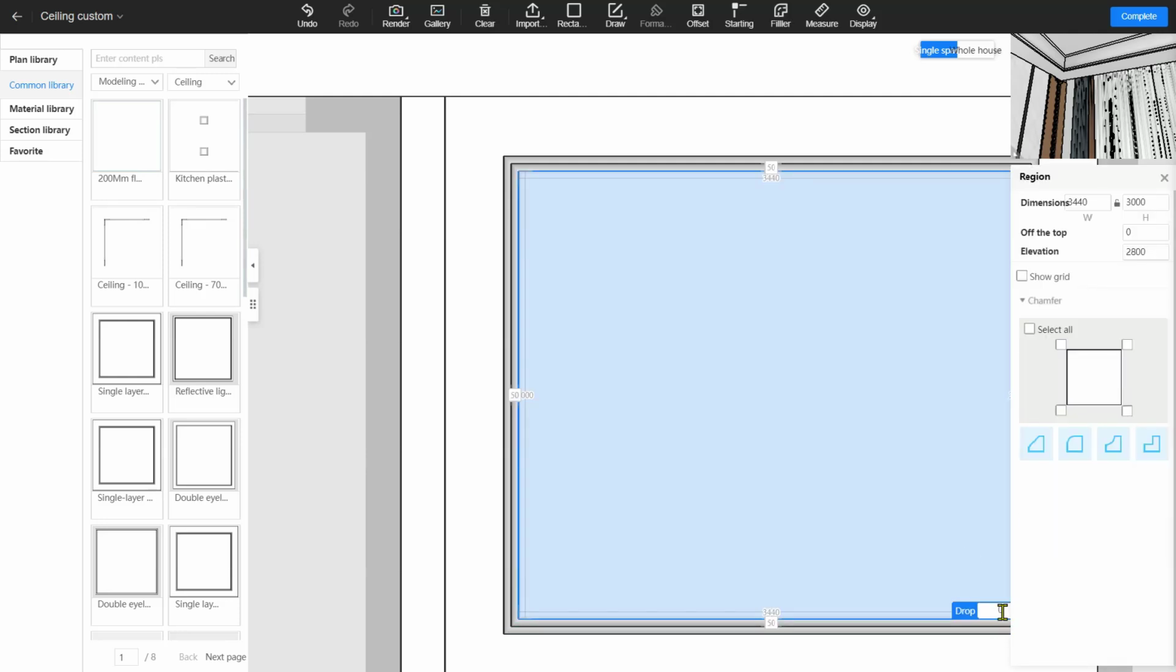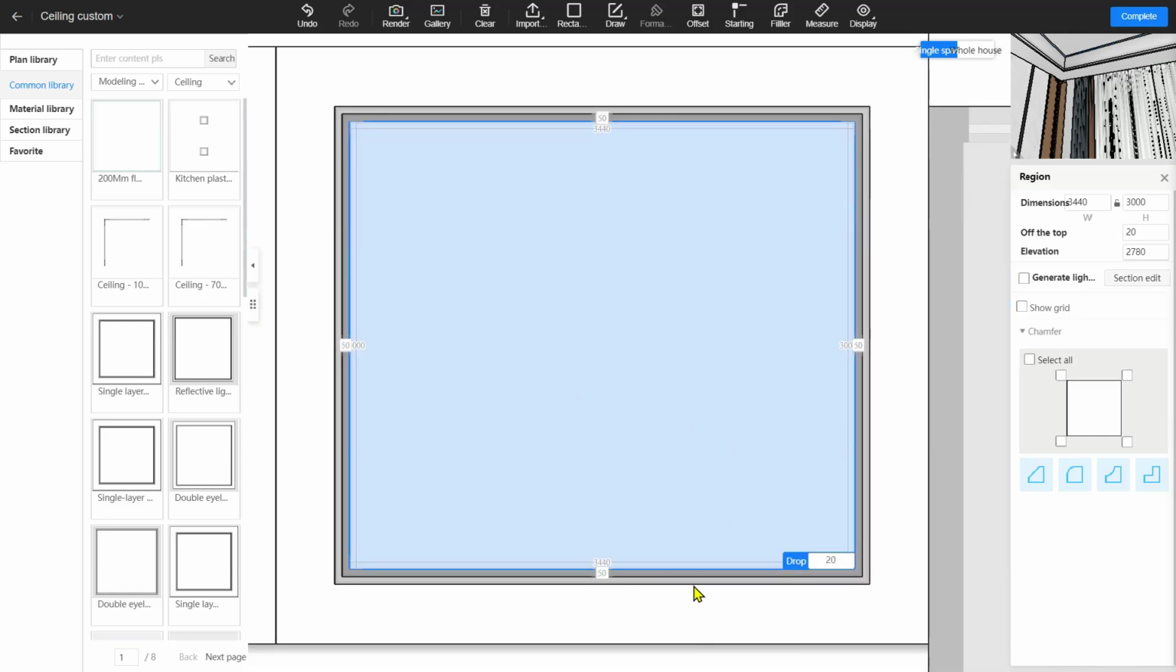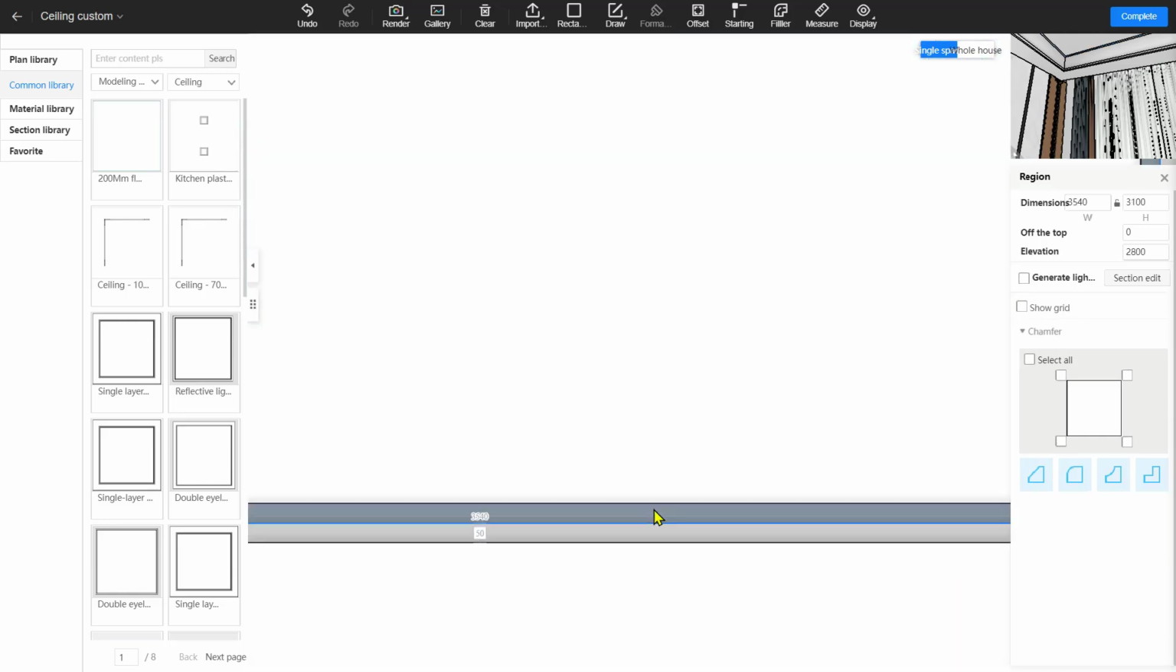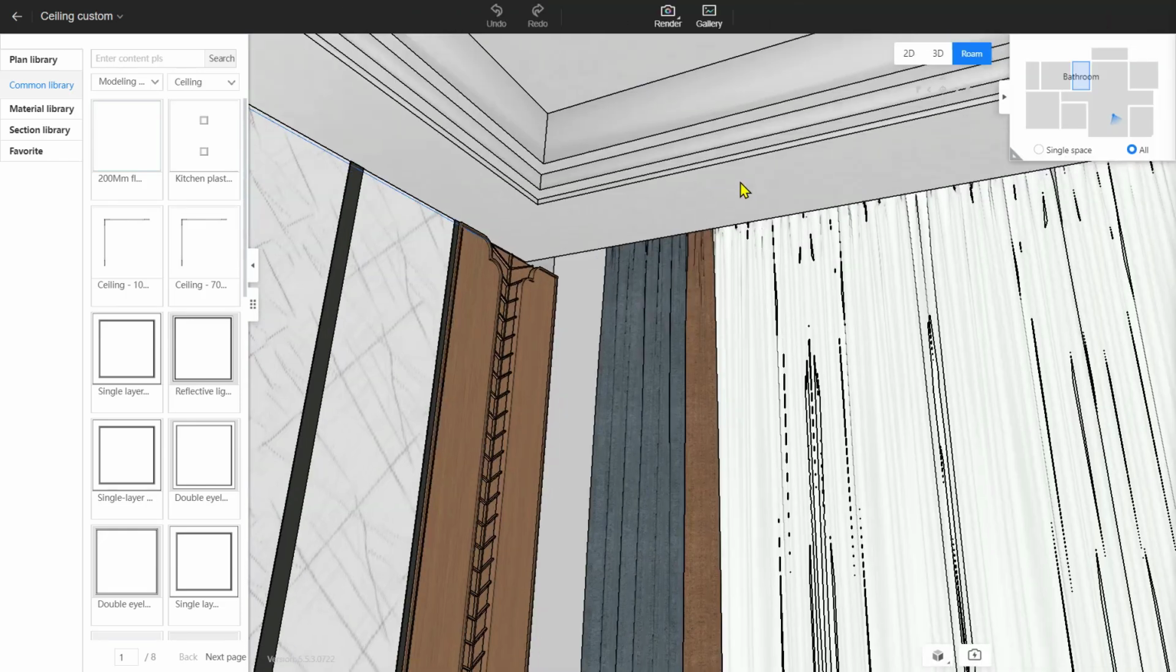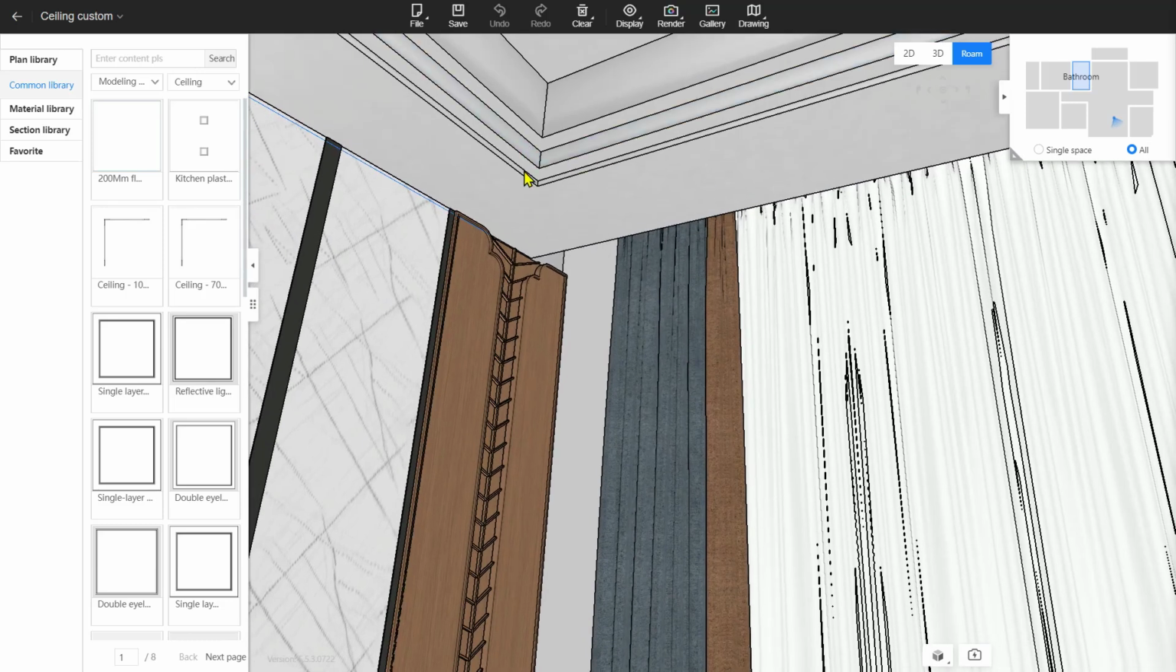You can make it drop 10, maybe 20. And zoom in to select this one and make it drop 220 and hit complete key. Now you can see we have 2 layers now. You can consider this one as layer or this one as layer.